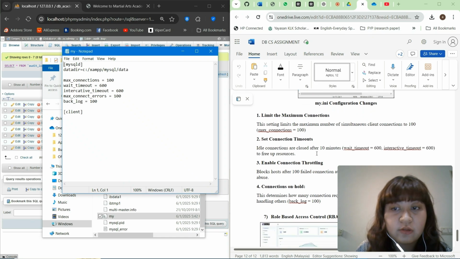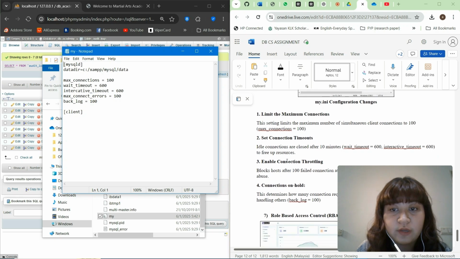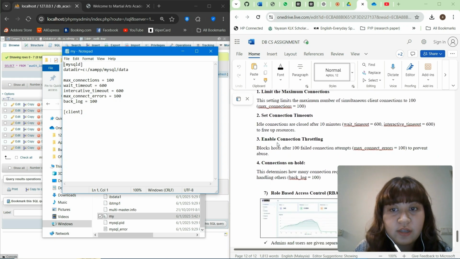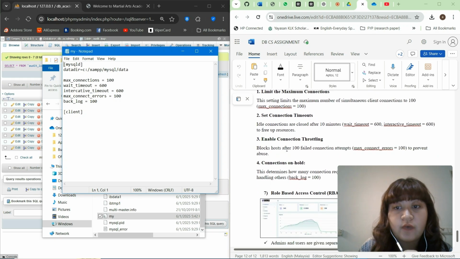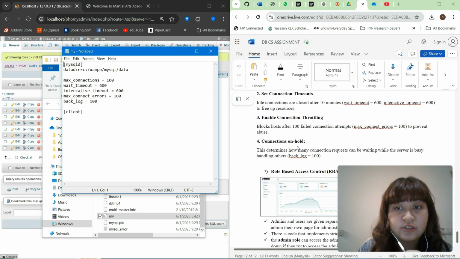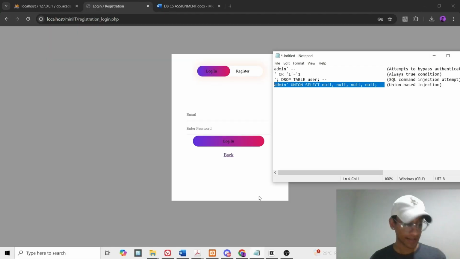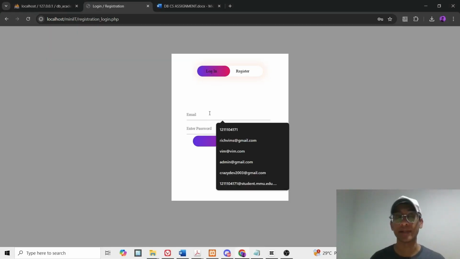the idle connections are closed after 10 minutes to free up the resources. Third, enable connection throttling. Block host after 100 failed connection attempts. Prevent the abuse. Fourth, connection on hold. This determines how many connection requests can be waiting while the server is busy handling others, which is the backlog, is 100. And now we also implemented dynamic data masking.